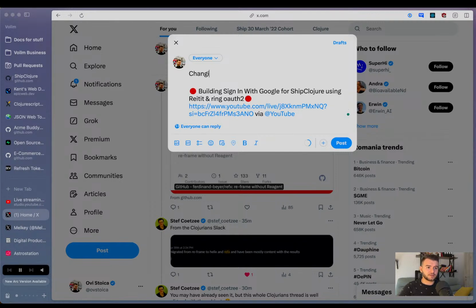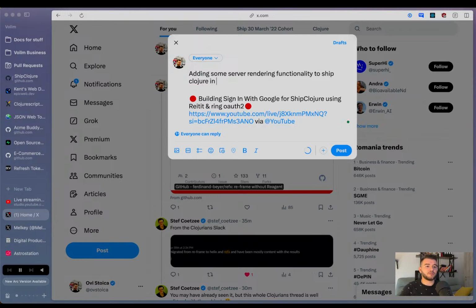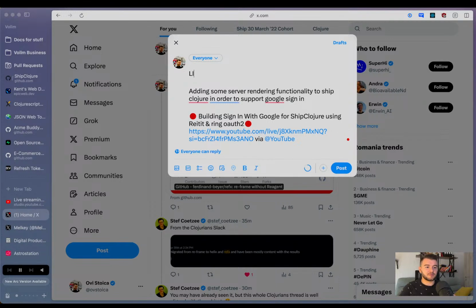So, changing, adding some server rendering functionality to ShipClojure in order to support Google sign in. Okay. I'm live streaming on YouTube. #Clojure. All right. Cool.